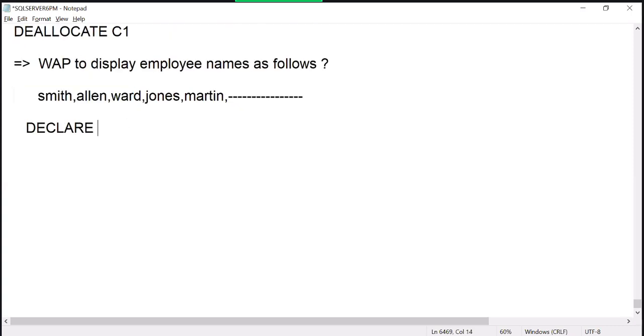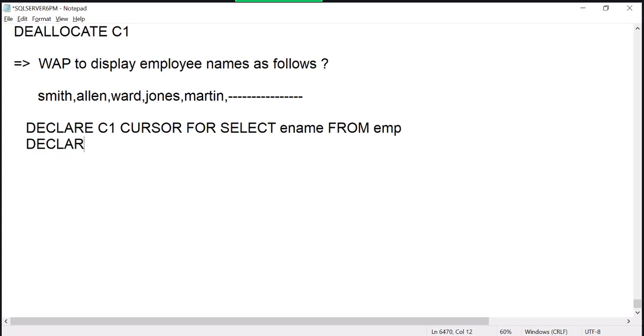So declare C1 cursor for select ename from EMP. Declare the cursor. After declaring the cursor, declare the variables. Declare @NAME varchar of 10. Declare @S1, S is varchar of some 1000.